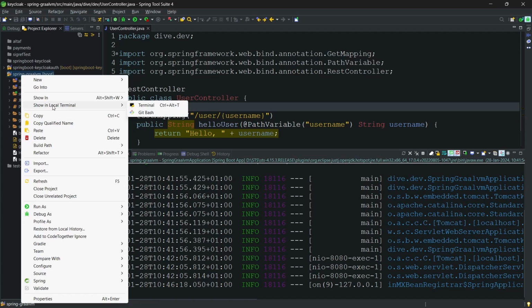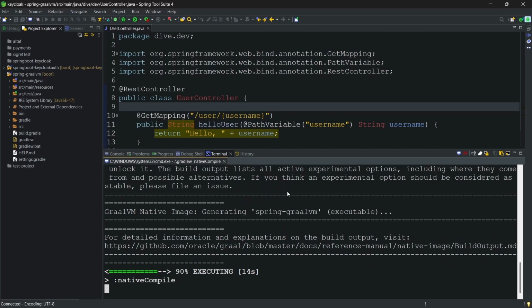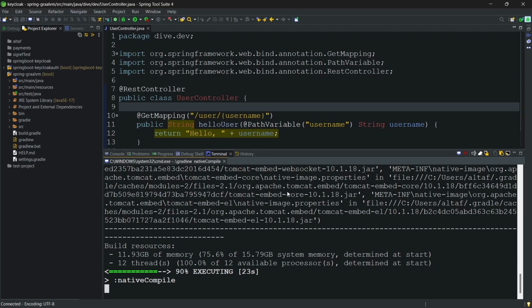Let's build an executable for this. Let's go to Show Local Terminal here. gradlew, because we have this gradlew, space nativeCompile. This takes quite some time, and we'll get an executable file which is in binary. Once you get the executable file, you can ship it to any system which doesn't have Java installed, which means you do not need the Java installation for the executables created using GraalVM.